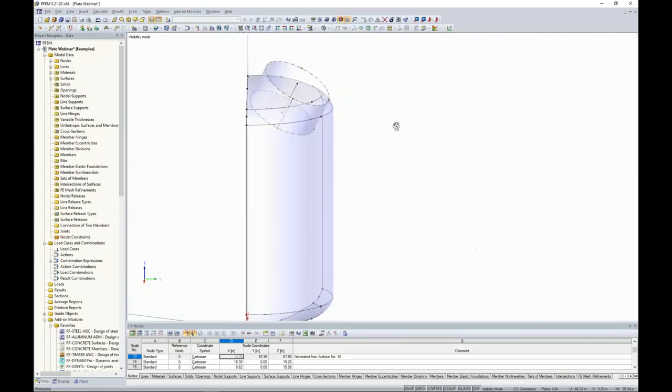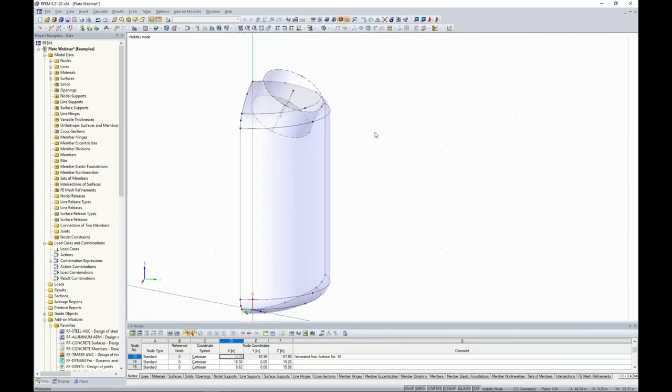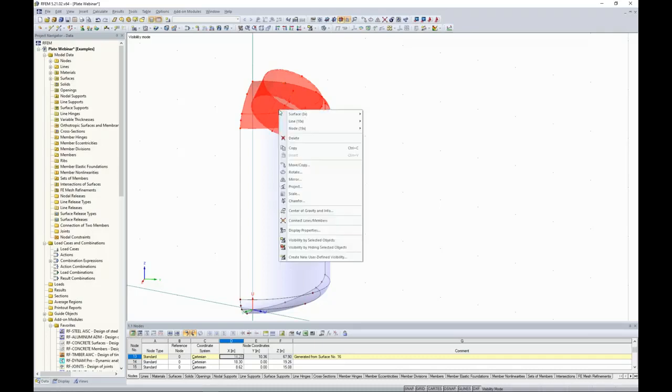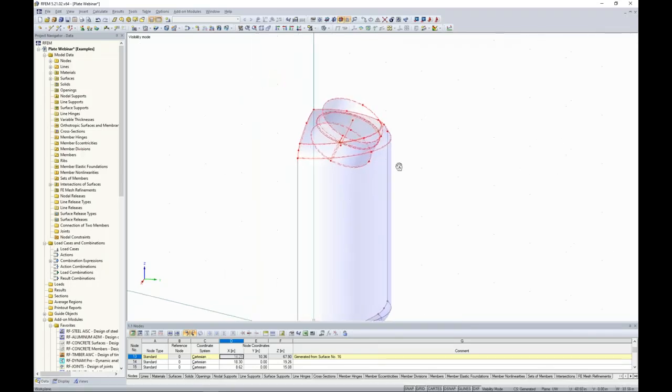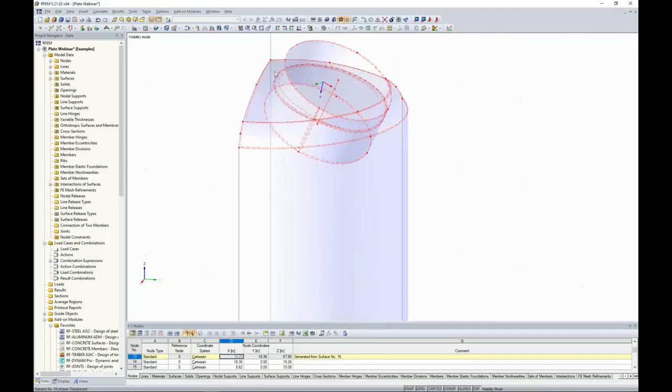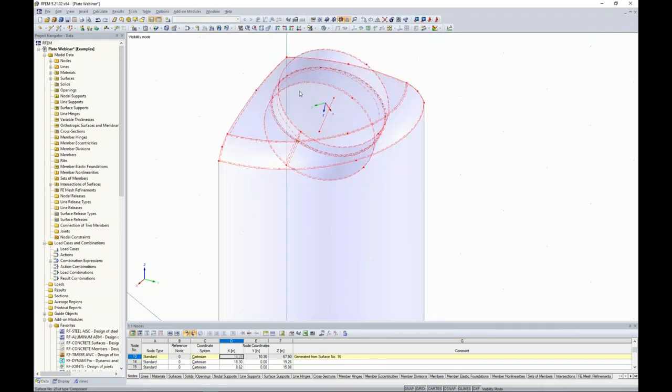What I'd like to do now is to have the program automatically detect where these surfaces are intersecting. And I can do this by highlighting all of my surfaces that contain these intersections. I right-click under Surface and I choose the option Create Intersection. The program will automatically determine, even with this complex curve geometry here, where these two surfaces intersect. And from here, it will actually create separate components.